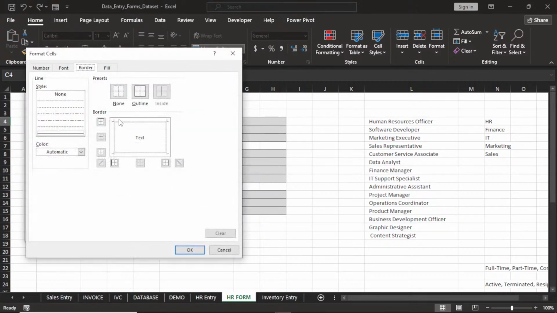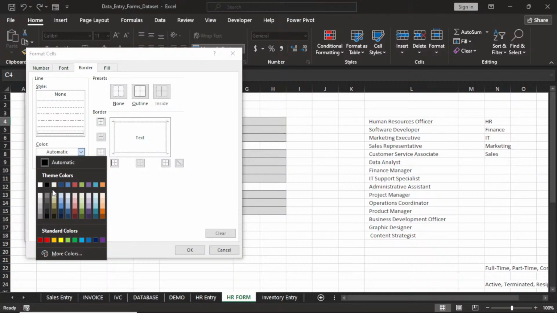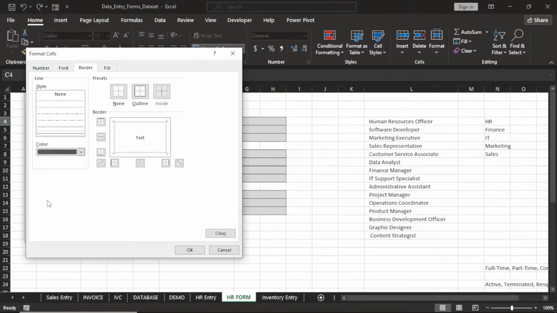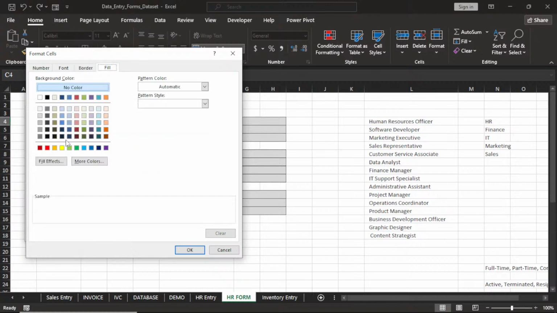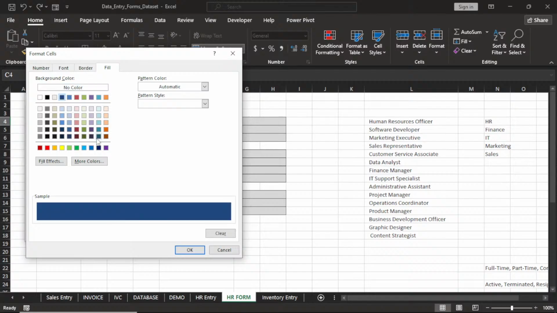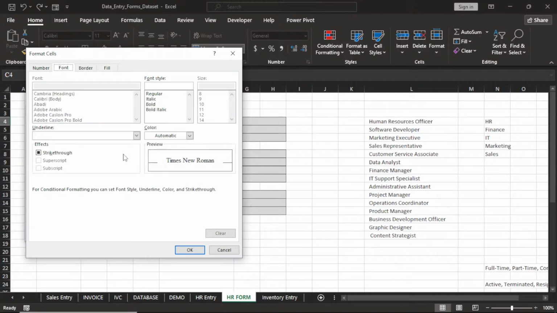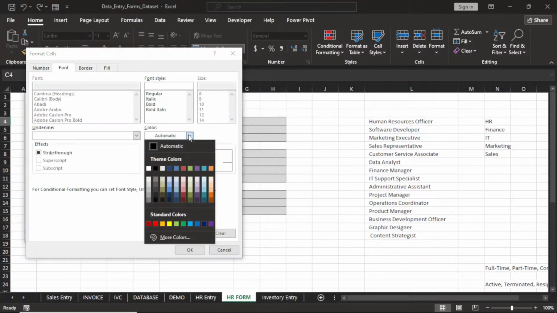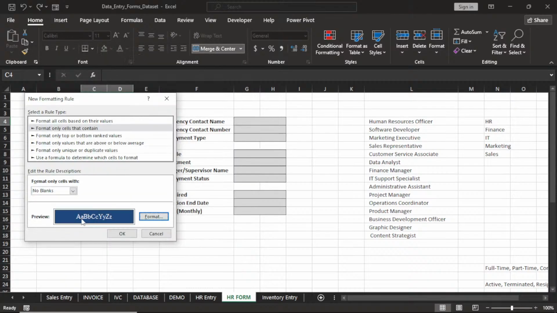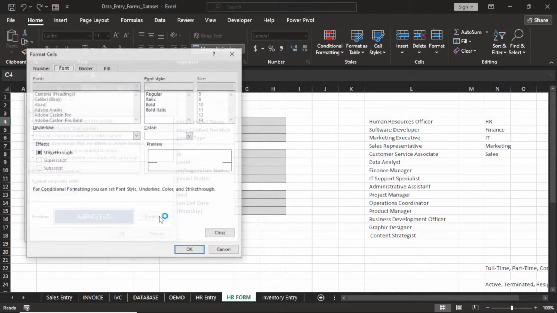Once it's not blank, border, the border, let's say I give it this gray color, come to fill, let's say I make it blue, if that is okay. Maybe that's what your client or your company wants. And then come to font, let's say select white, and then say okay, this is how it will be, and we say okay.